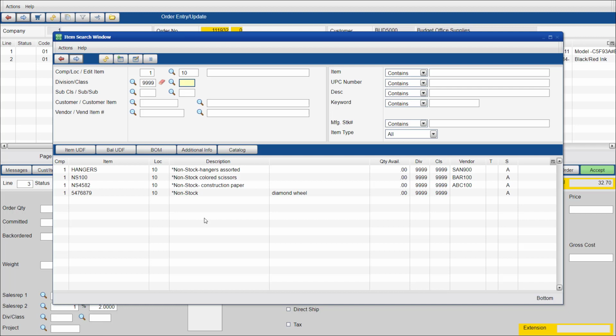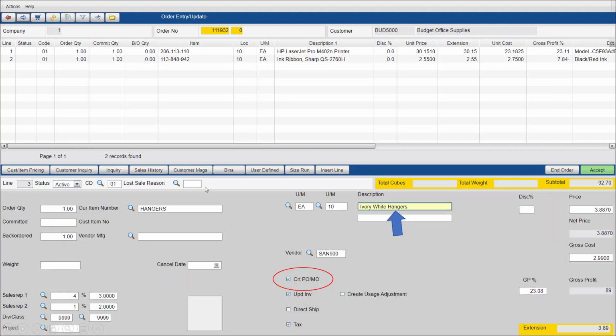Hangers, colored scissors, construction paper, and I link the preferred vendor for those products to those special non-stock items. Right, so maybe I have the categories set up, and then what I would do here is I would say, okay, I want to order whatever item it may be, and then I would just type over the description to give my vendor exactly what I'm going to purchase here.